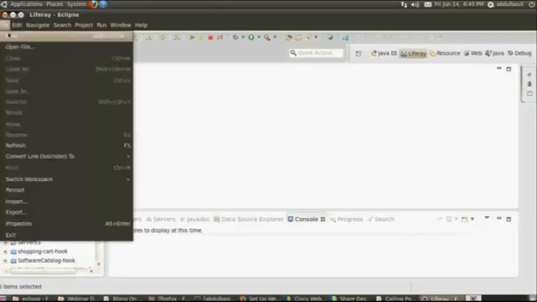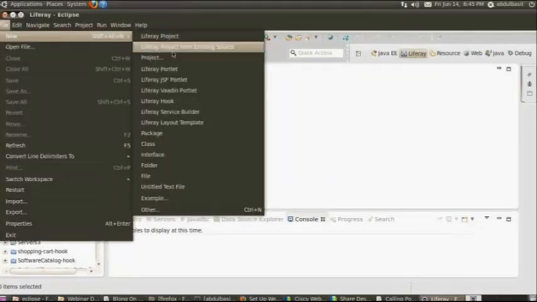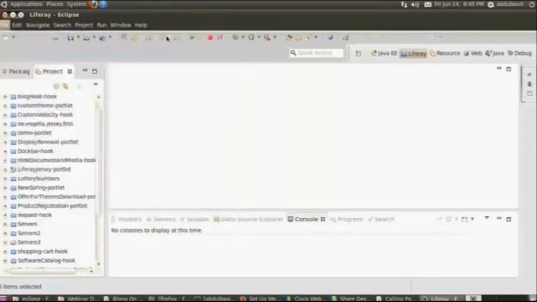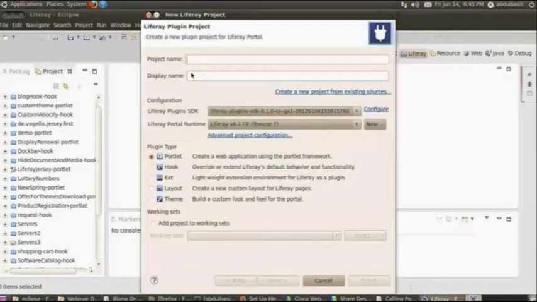First of all, let's see how we make a project in Liferay. First we have to go to File, New, and take a Liferay project. In that, give a name, like test plugin.